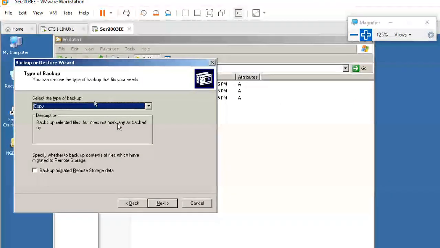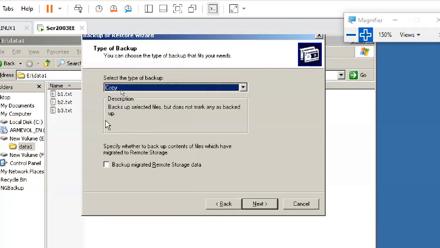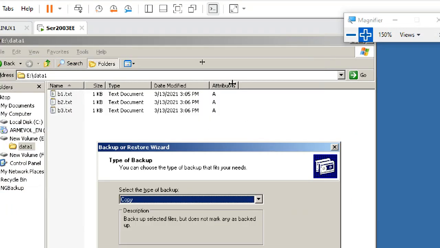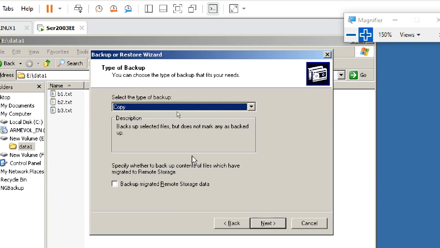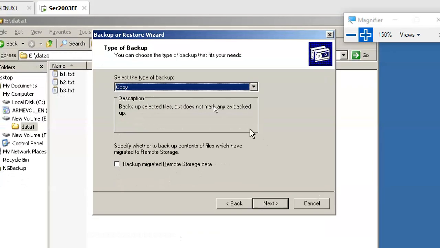Okay, what happened? If you take a copy backup, backup will happen, but it won't mark this one as a backup. So the result is, if you want to take another backup, what happens? It backs up again. So imagine you have 10 GB of data, you back up. So what is the backup size? 10 GB. And now 2 GB is added. Now you are taking backup, means 10 plus 2, 12 GB.